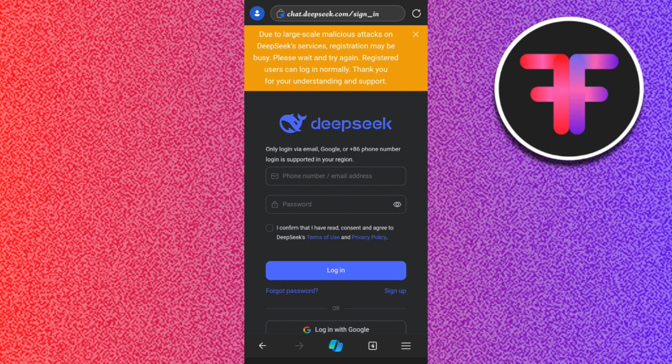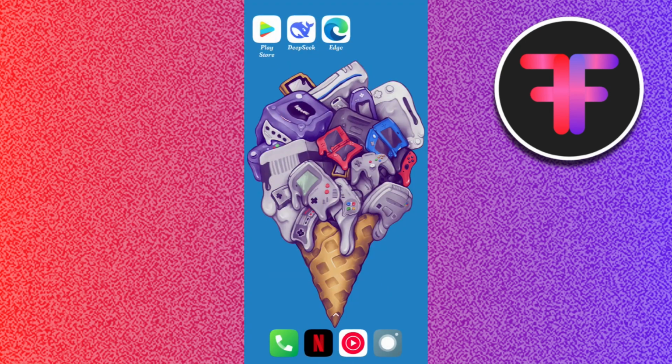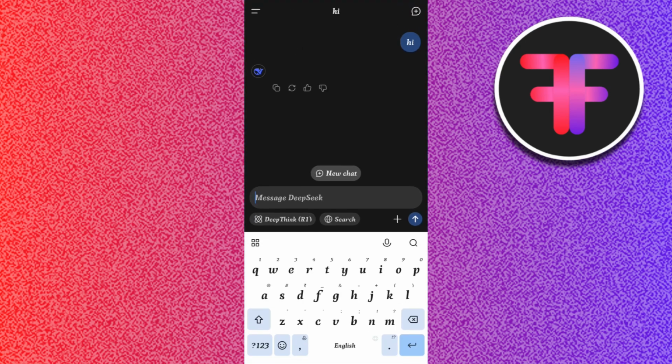on this platform. You can even download and install the DeepSeek AI application on your device from Google Play Store or App Store, because I have also created my account with the help of the application and I faced no problem while registering into my account and while logging into my account. So you can also do the same.